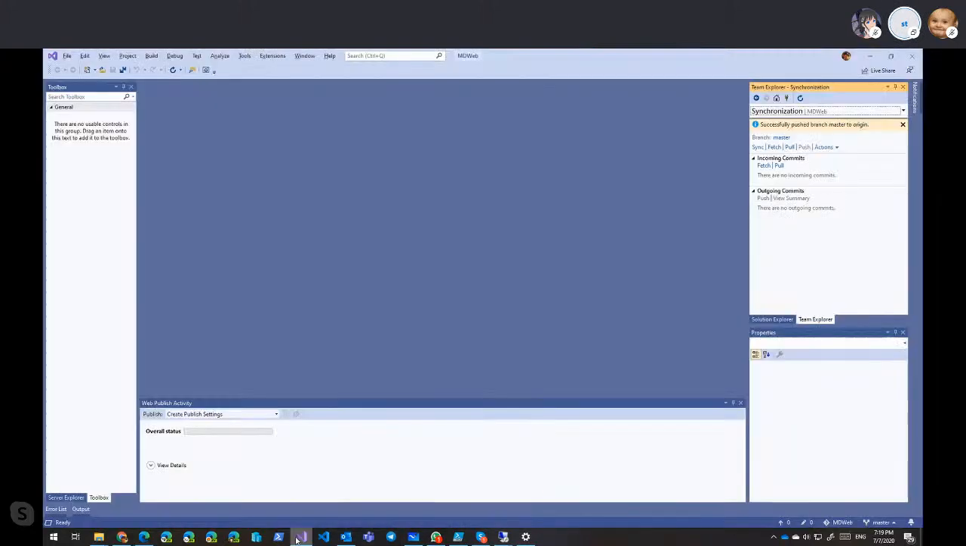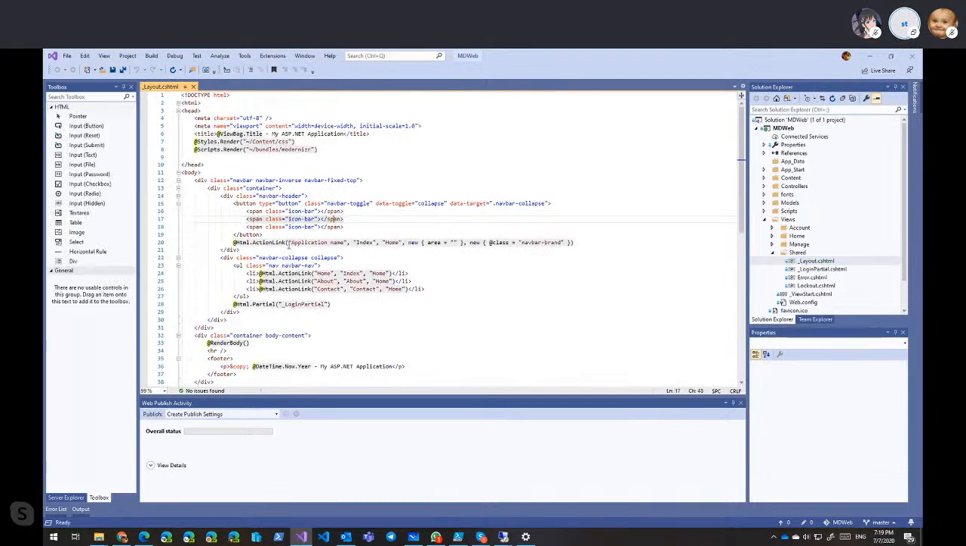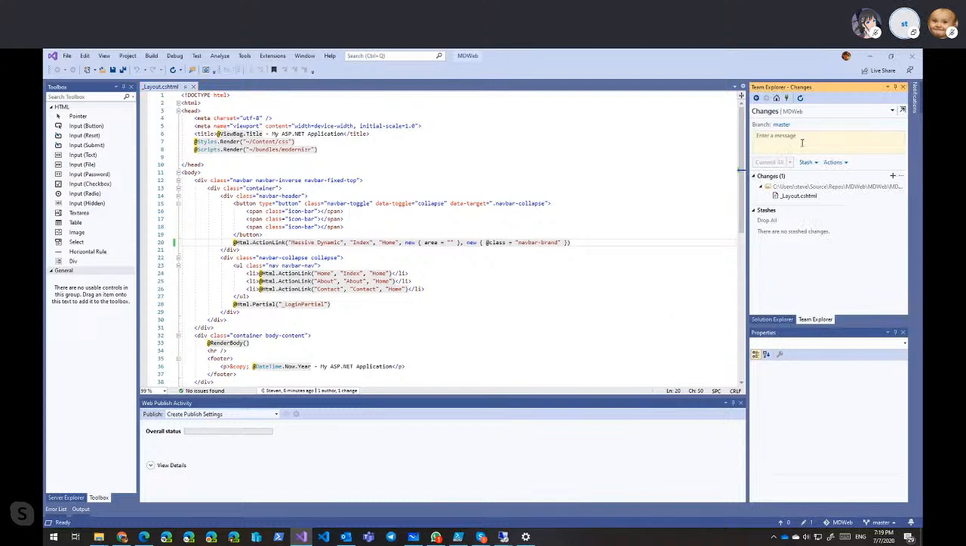Now, what I'm going to do is go into this Solution Explorer and change some code. So if I go into Views, I go into Shared, and I go into Layout. I'm just going to change this template from application name to Massive Dynamic. So the moment I saved this file, you can see that there is one pending change. If I click that change, it has identified layout.cshtml as the thing that changed. And so I'm going to give a comment to say changed title to Massive Dynamic. And I'm going to press commit all and push.